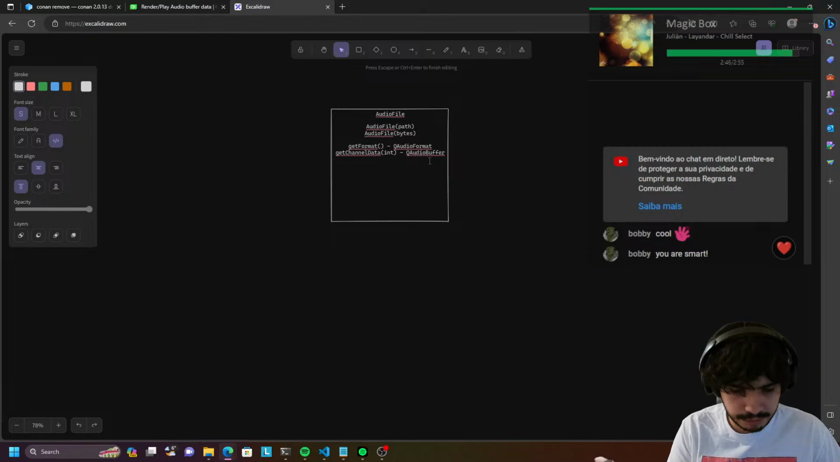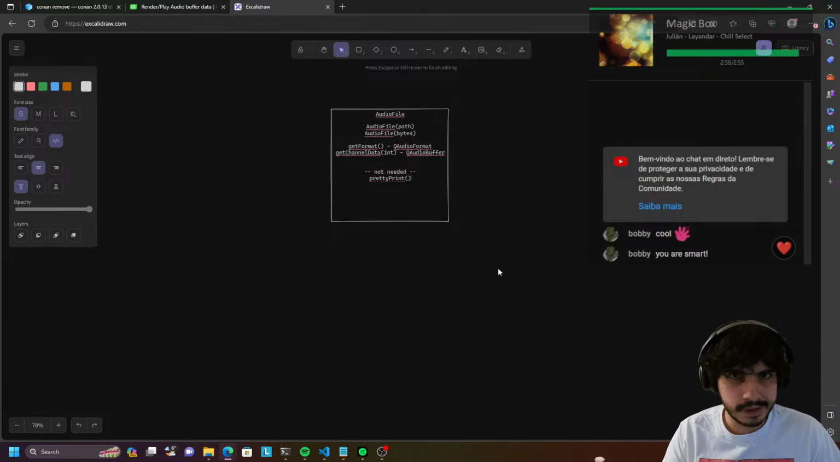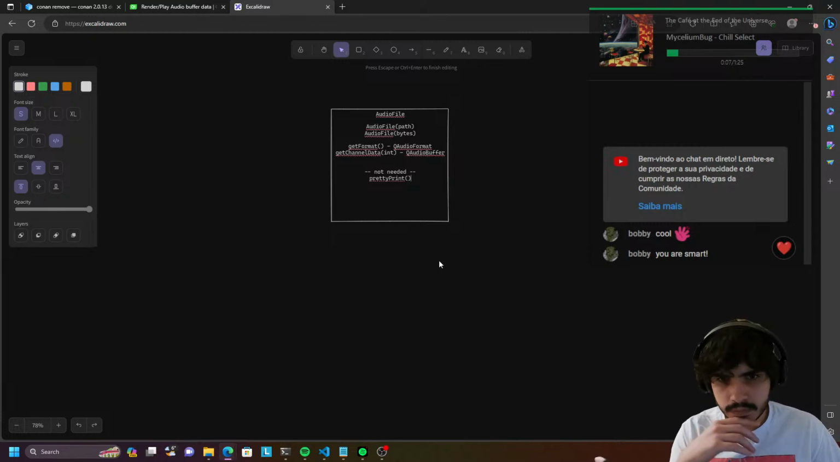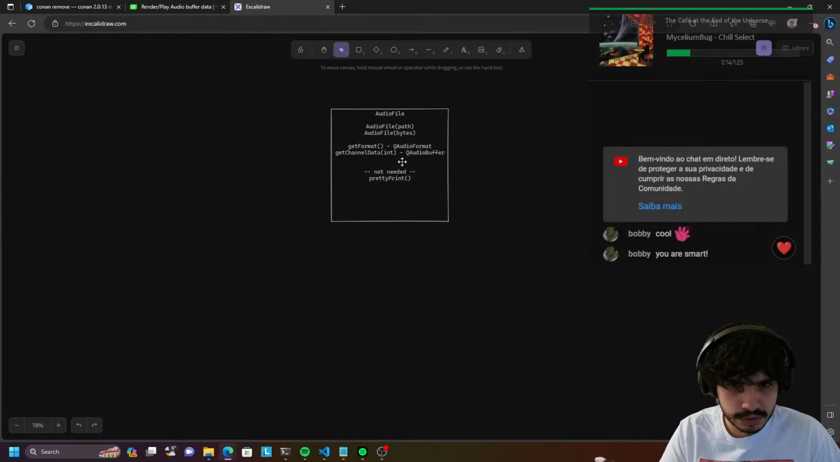And obviously, pretty printing is not needed, but just for debugging, we can have something like a pretty print, and it's just going to print the audio information, like how many channels it has, how many samples it has, samples per second, and the precision, like is it a double sample, is it a floating sample, and so on and so forth. So let's do that.